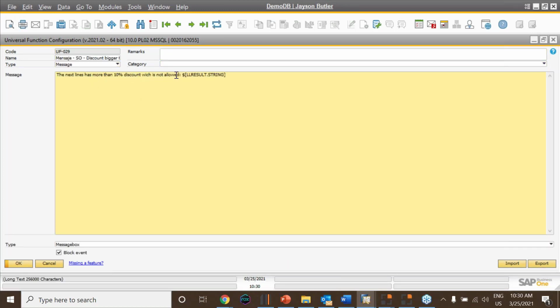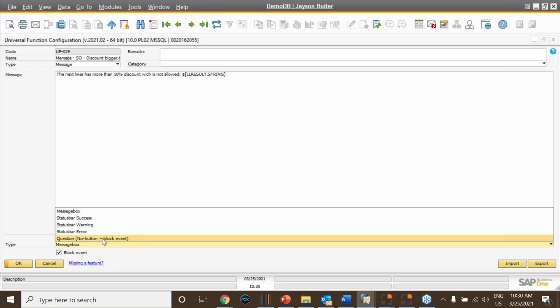The next lines have more than 10% discount. And here it's, so this syntax gives me the code, the line number, and the description. And you see right here, blocked. You can also do, as I mentioned, a question. Do you want to continue, yes or no?